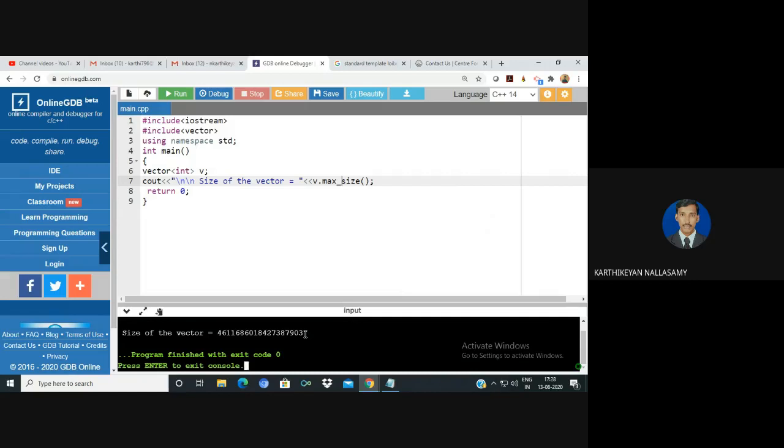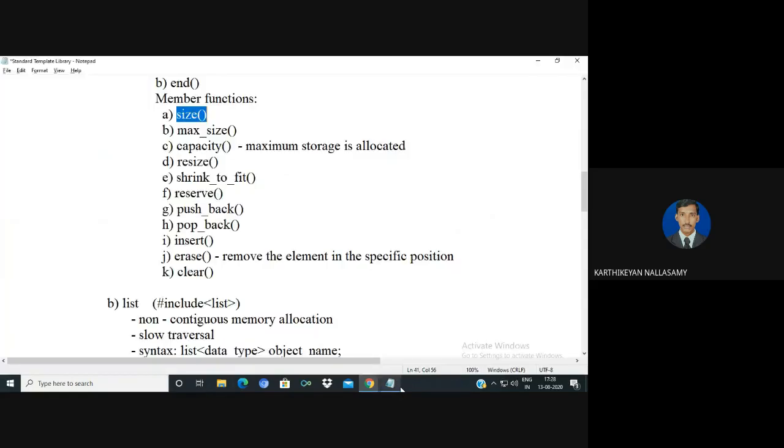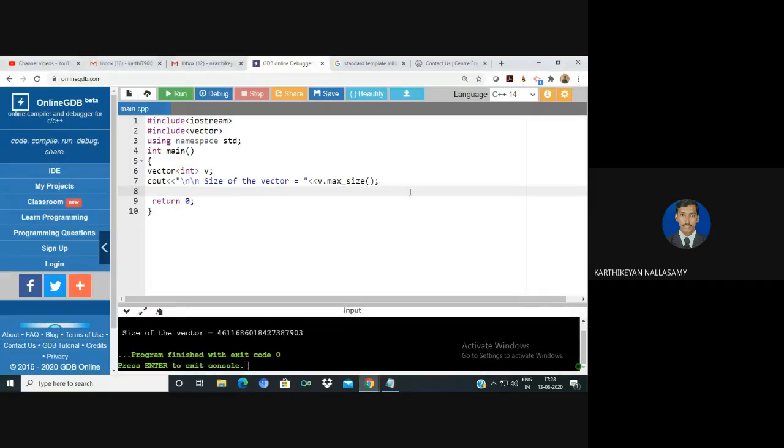I can't read this, but actually this means this many values can be stored inside this vector. Based on the memory, it will be allocated. If you want to identify how much memory capacity is allocated for storage, still now the memory capacity is 0.